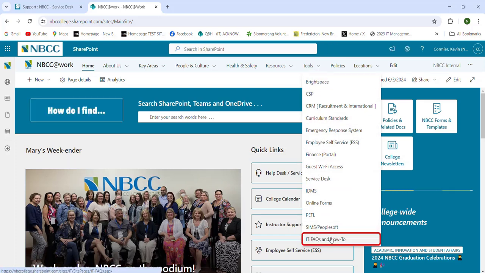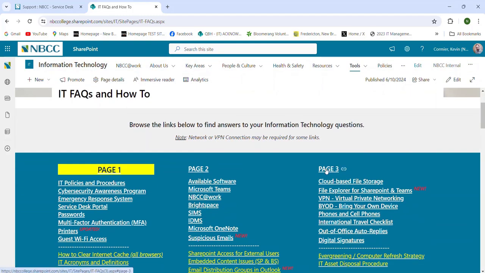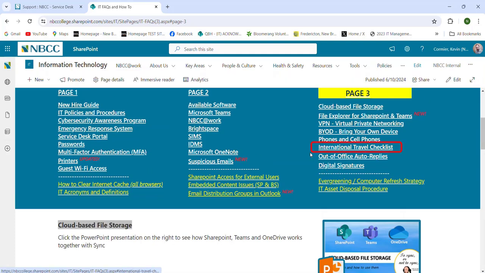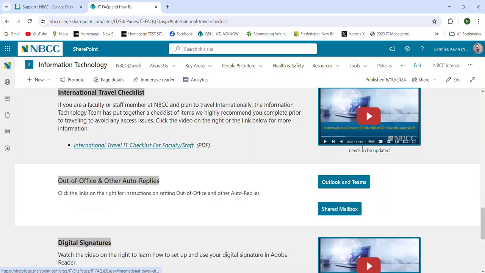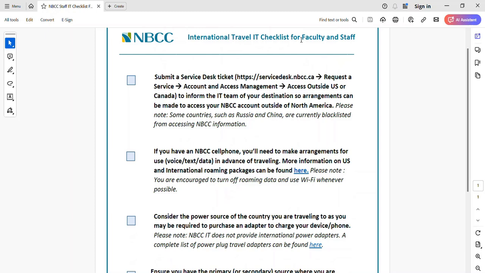And the very last item here is the IT FAQ and How To. If we click on that, we can scroll down here. And on page 3, you're going to see an item titled International Travel Checklist. If I click on it, there's going to be a link to a PDF document. If I click on that link, it's going to open up the travel checklist right here.